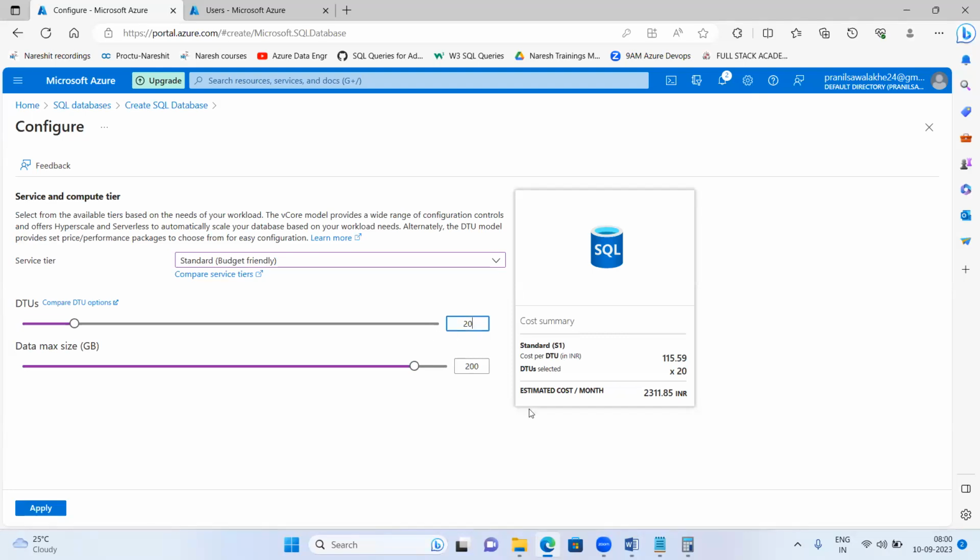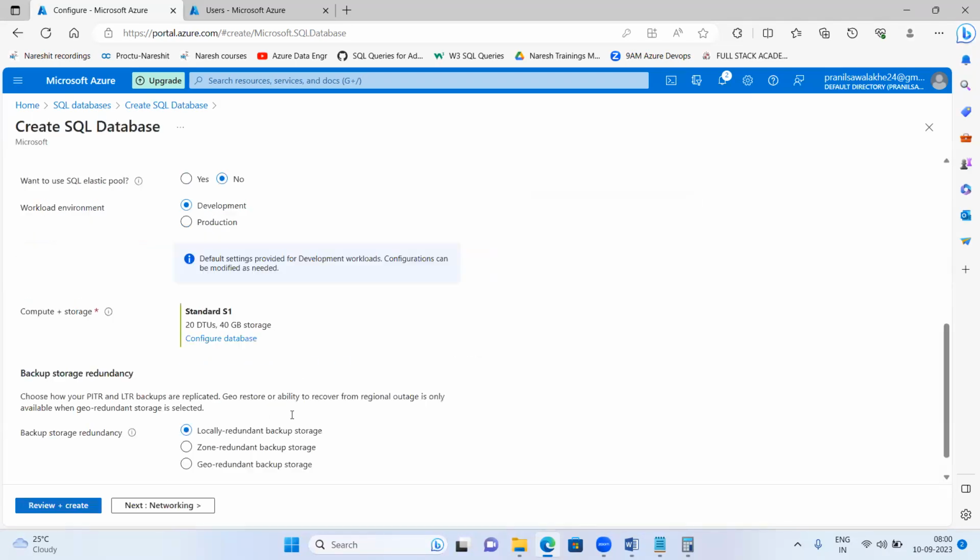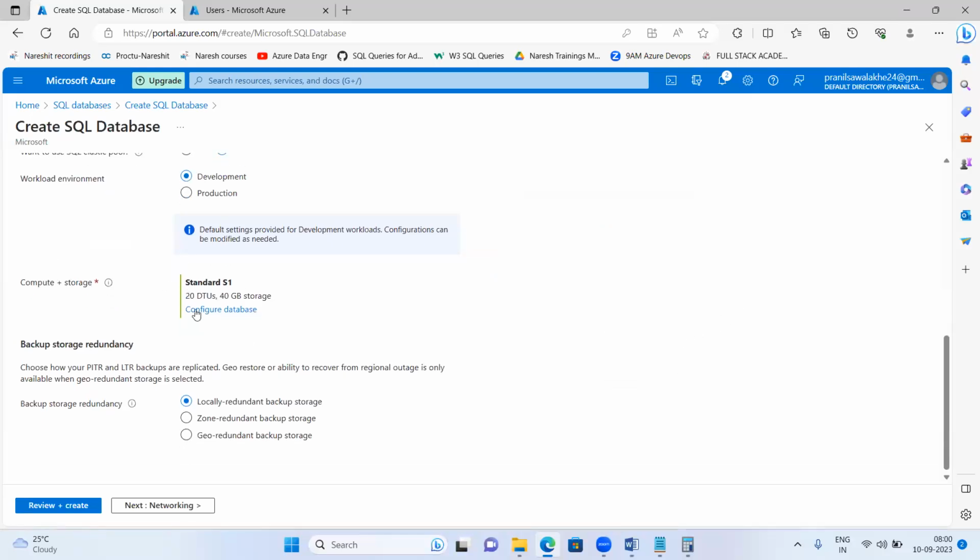So I'll say maybe 20 is fine, no problem. And we'll go for a 40 GB database. That is more than sufficient for us. Fine, I'll say apply. That is done. I have taken 20 database transaction units and 40 GB of database space. Next is about backup storage redundancy.